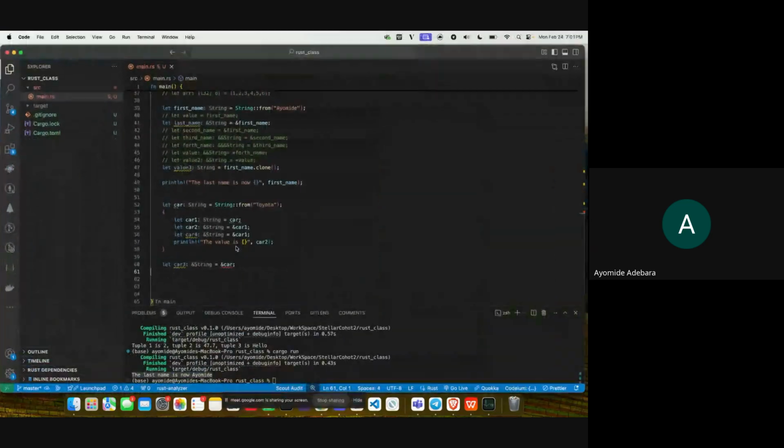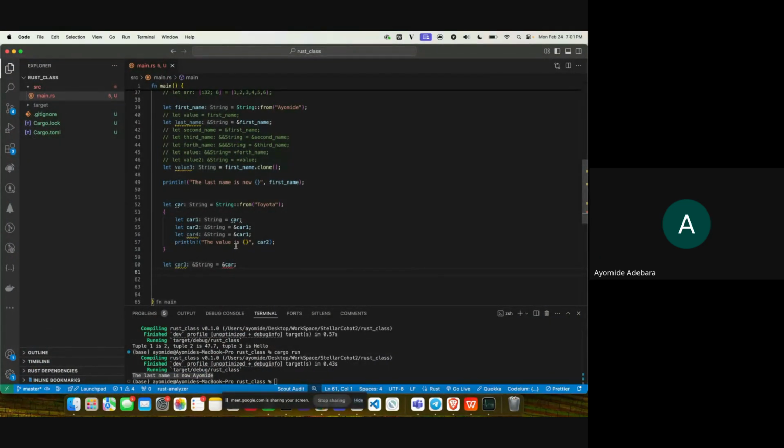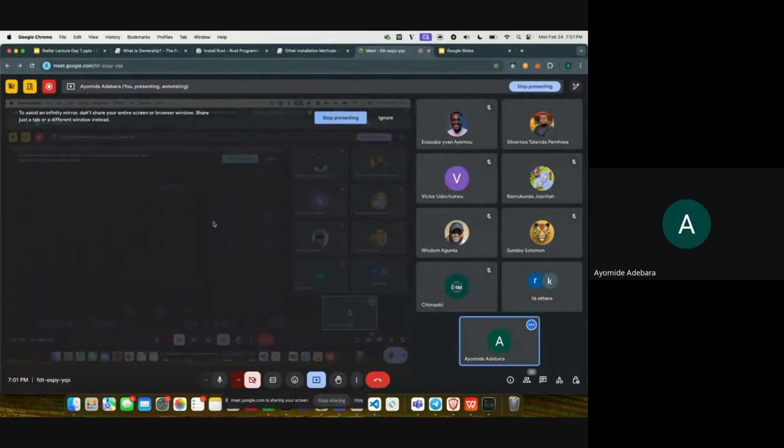So this is it on referencing, on borrowing, and dereferencing. So does anyone have any question based on what we have discussed from today's class? I'll stop sharing my screen now. Does anyone have any question from what we have discussed from today's class? Wisdom, please. Yes, please. Can you give me an example of a tuple?